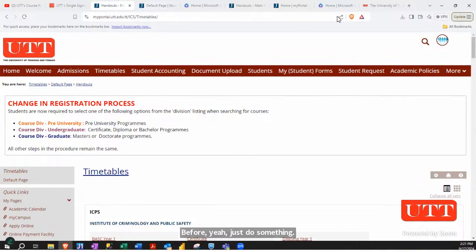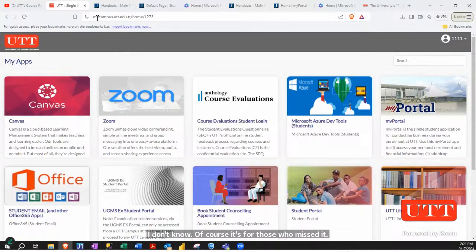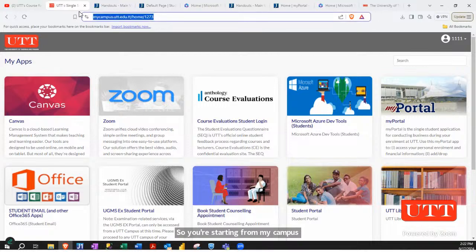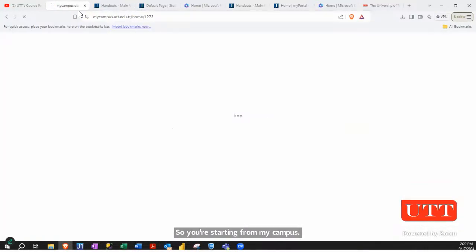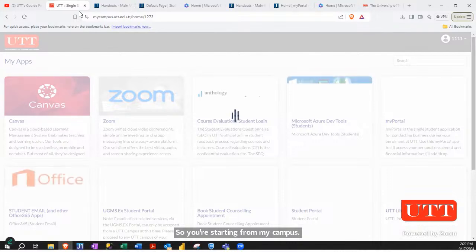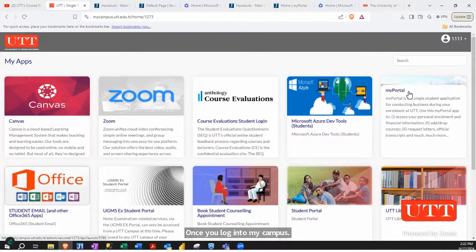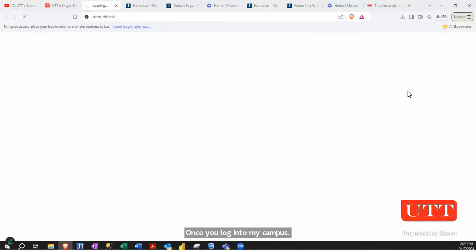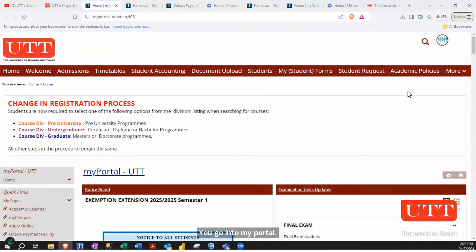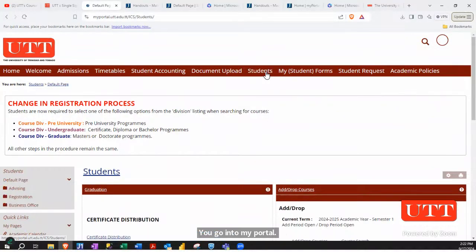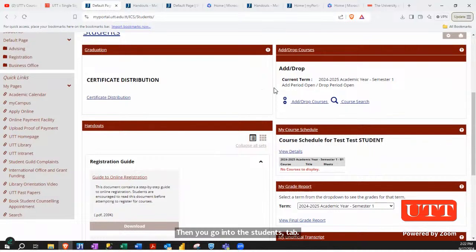Right, so just to go through the adding of courses for those who missed it. You're starting from My Campus. Once you log into My Campus, you go into My Portal. Then you go into the Students tab. You scroll down. Then you go to Add and Drop Courses.